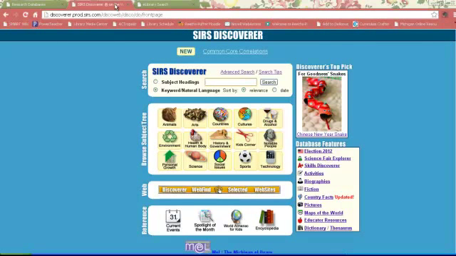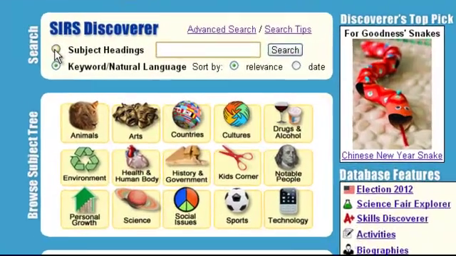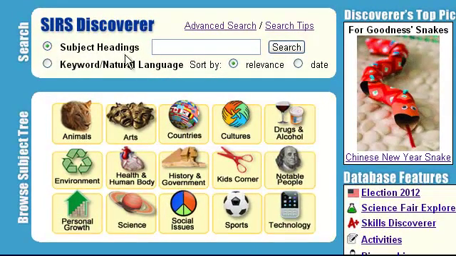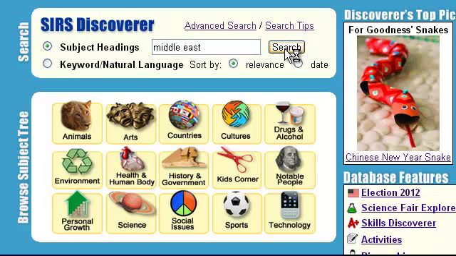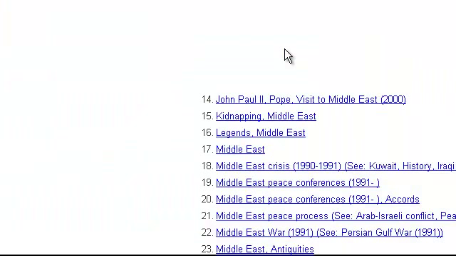Okay, the first thing that I would like you to do in SIRS Discoverer is change to the subject heading search. So go ahead and make sure that the little green button is active for subject heading search. Again, I'm just going to type in Middle East, start with my basic topic, and click search. All right, now as it says, here's a list of subject headings matching your subject search terms. So think of these as all potential topics that may or may not be relevant to the information that you're looking for.